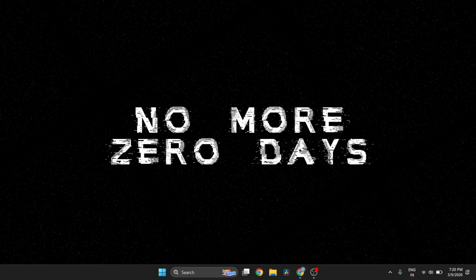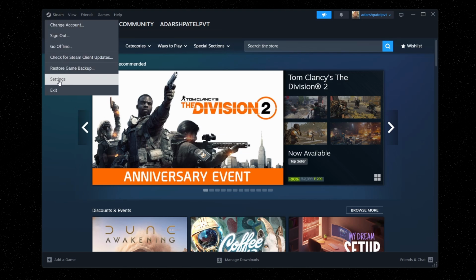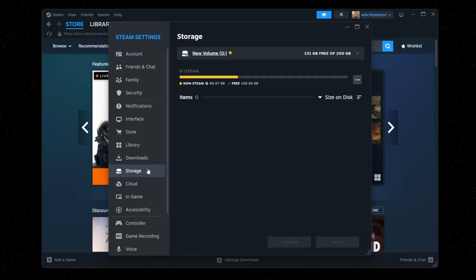In this quick tutorial, I'm going to show you how you can fix the issue of fail to open steamui.dll file. Now, in order to get that fix, just simply click on this option of Steam on the top left corner, then click on Settings. Inside the settings, you need to go to the option of storage right there. Then here, right next to the drive that you've selected, click on the three lines and click on Browse folder.